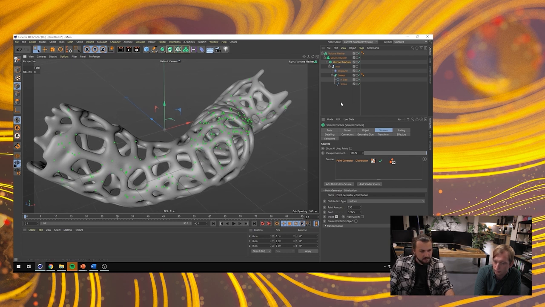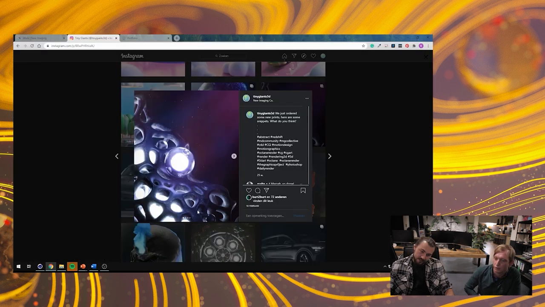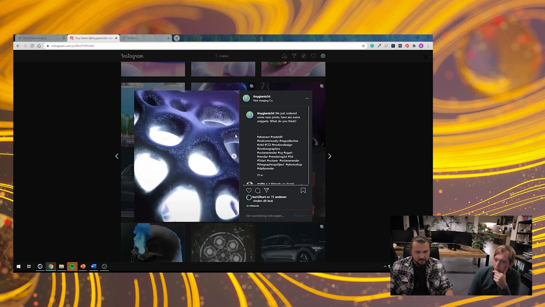So now I quickly want to get to this render. So yeah, we basically printed this on 14 by 10K pixels, so 140 megapixels-ish. And like you can see here, you get all those little details, and if you're in front of this hanging on a wall, it looks amazing.